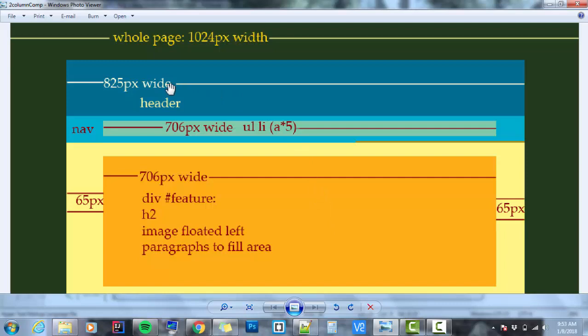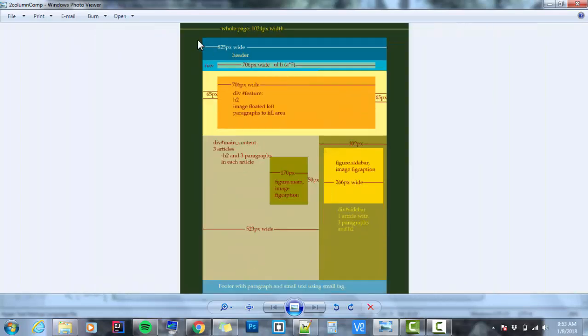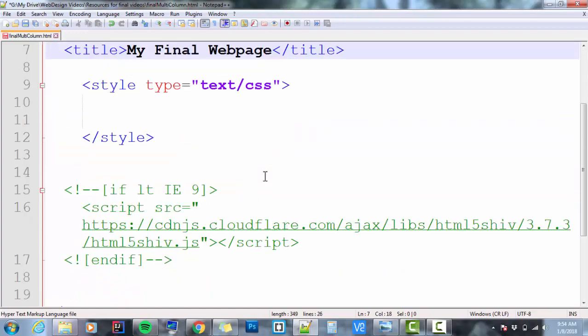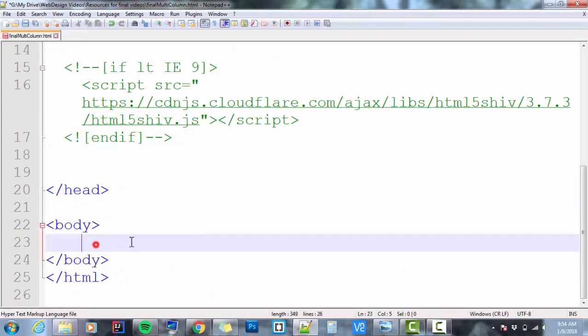So when I look at this, I see that everything is constrained to this width here, to 825 pixels wide. That tells me I probably have a wrapper div that's going to contain everything. So I'm going to go over to an HTML file. You're going to want to prepare a blank HTML document. I'm calling mine final multicolumn.html. It's got a style sheet in the head, it's got my title. I'm going to call this my final web page. And then it's got my body down here.